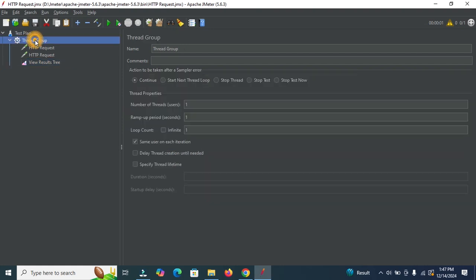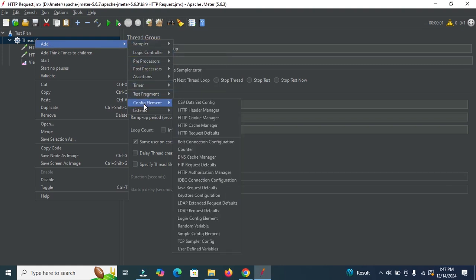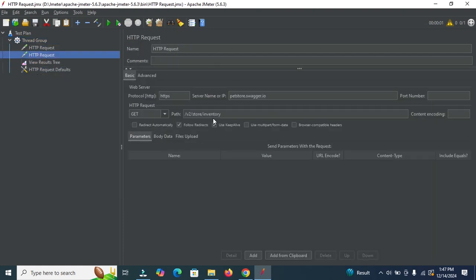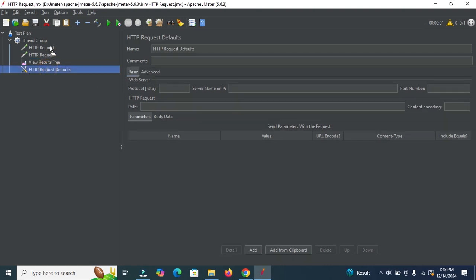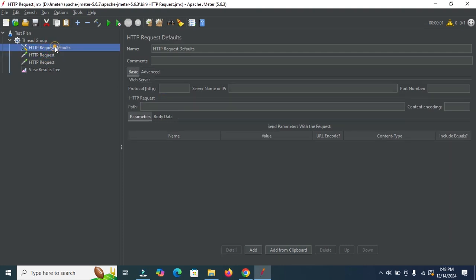Now add the HTTP request defaults. Click on config element and then click on HTTP request defaults. Here one thing to notice is that we use HTTPS in every request and same as well we use this common URL. So we can define this protocol and the server name here in HTTP request defaults. So here just copy this HTTPS and define HTTPS here.